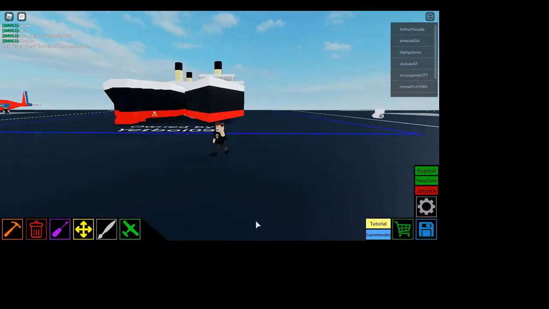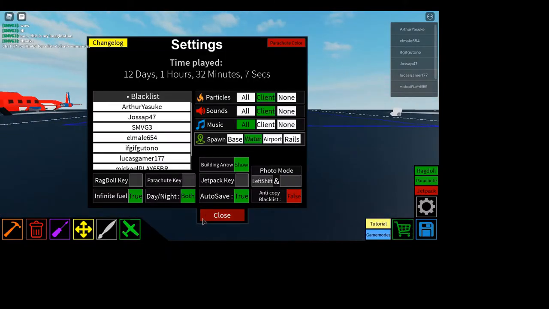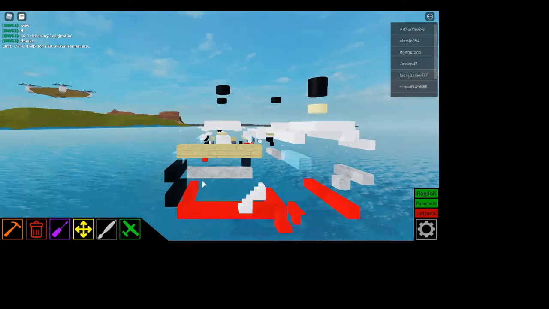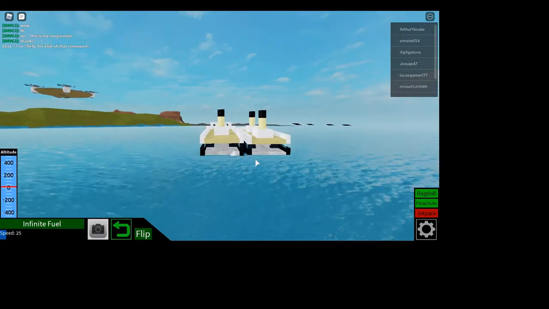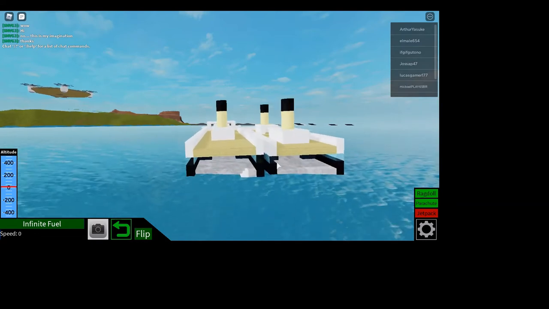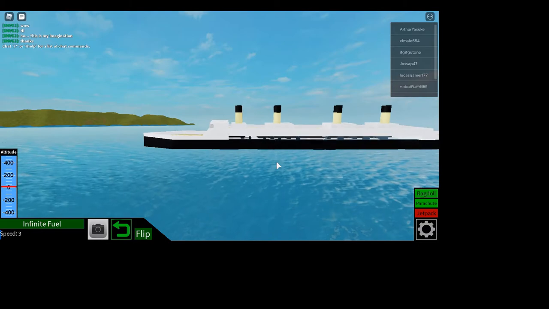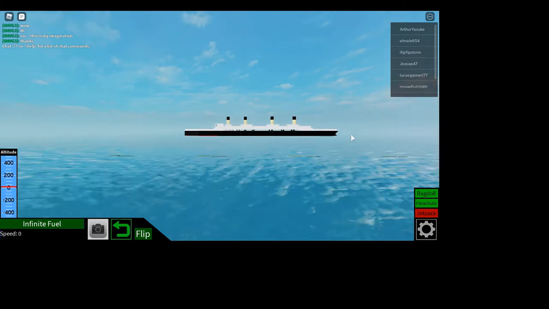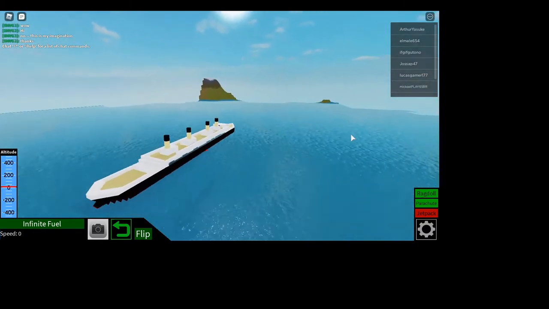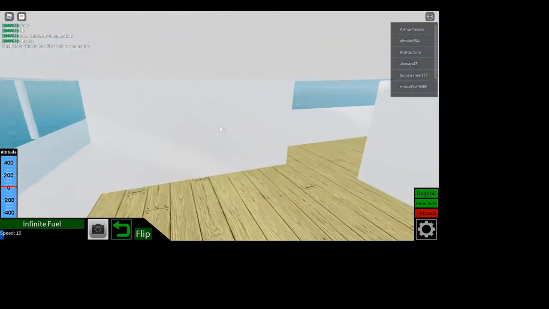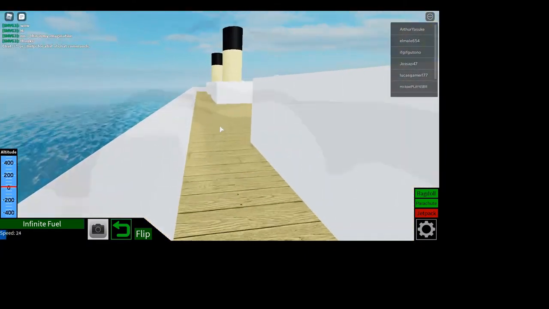Alright, let's launch this ship. Okay. Now this ship does fold. So all you gotta do is fold it together, and it's gonna form one big long ship. So see, I'm in the bridge. Let me give you a tour, and then we'll drive it around.